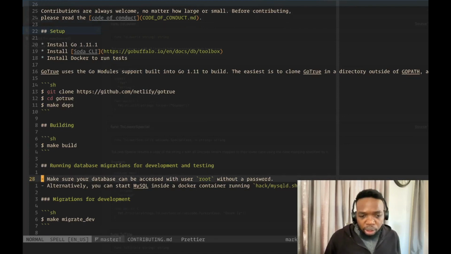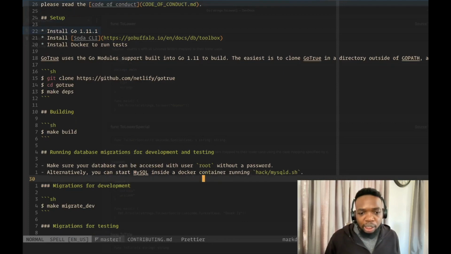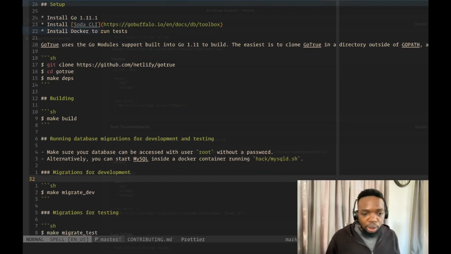It says you can alternatively start MySQL. First over here, make sure that your database can be accessed with user root without a password. And then they have it here: alternatively, you can run MySQL inside a Docker container. So this already tells me that I can have MySQL already running on my machine, and it just needs to have root without a password. So in preparation for this, I installed MySQL and I also removed my root password.